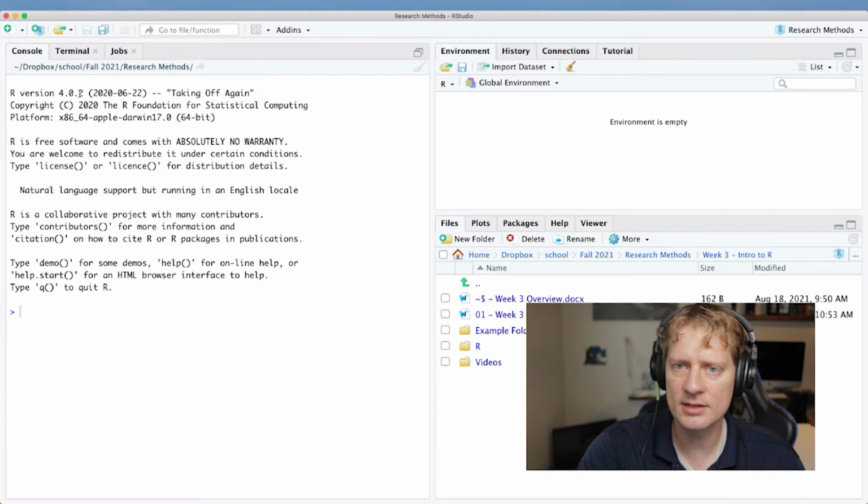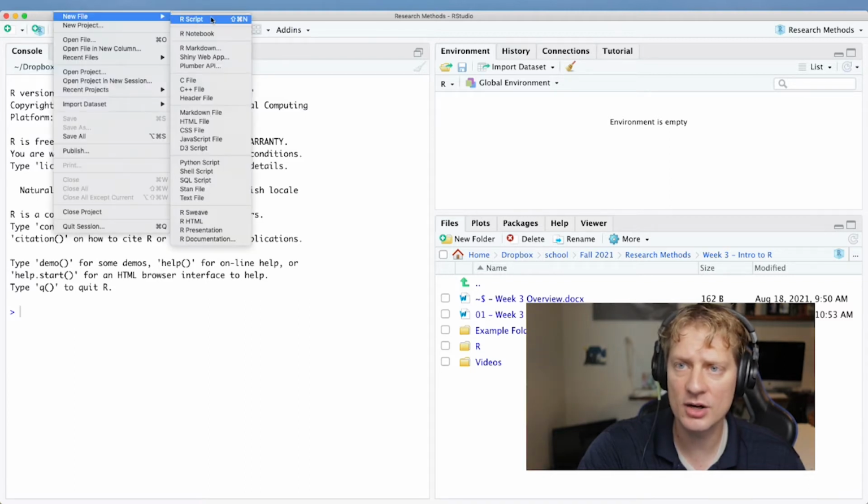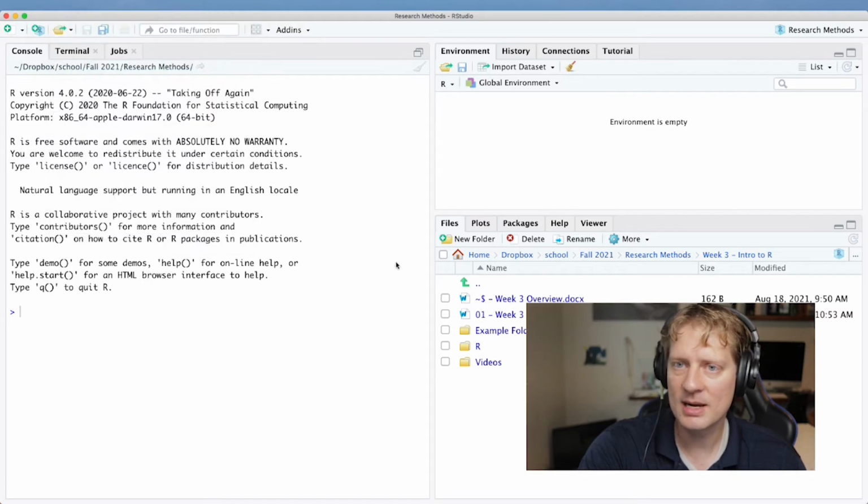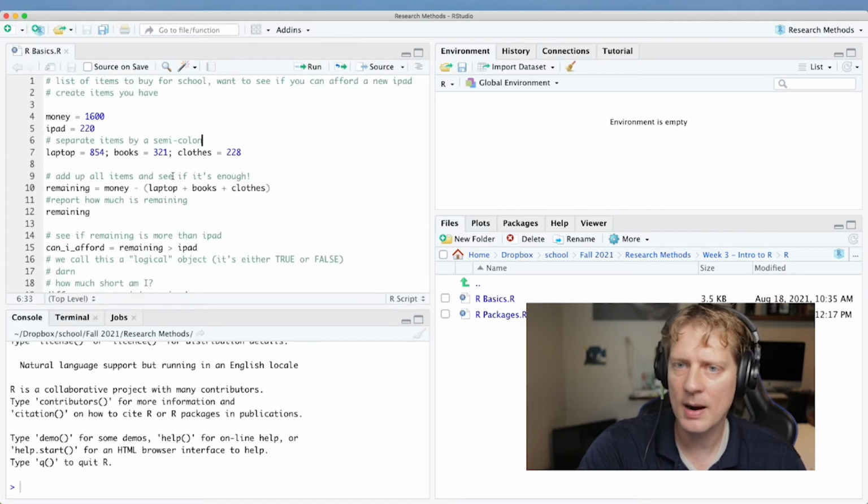And then what I can do, if I were you, is go to File, New File, R Script, or hit Shift Command N. But for me, I've already saved a file, and so I'm going to go to that and click on R Basics. These are basically my notes of the things that I want to cover.